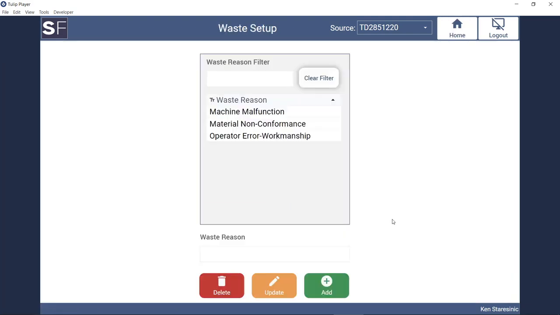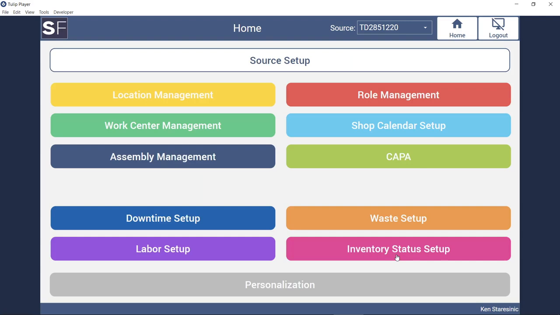Component waste allows you to establish whatever reasons that components are lost in the process. These are more global in nature and are applied across all work centers. Inventory status is another option that has been initially staged for future use. I point that out for location, shop calendar, inventory status because SmartFactory is always evolving to provide more capability to the manufacturing community. The final button you see is personalization.